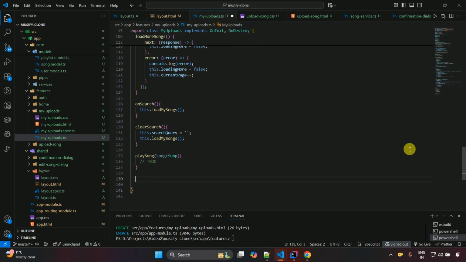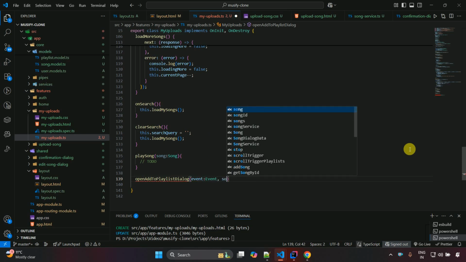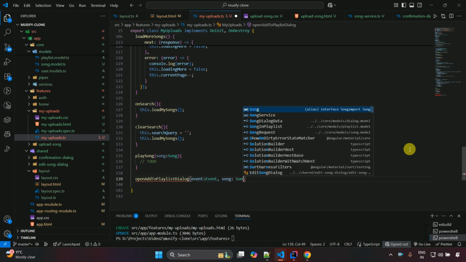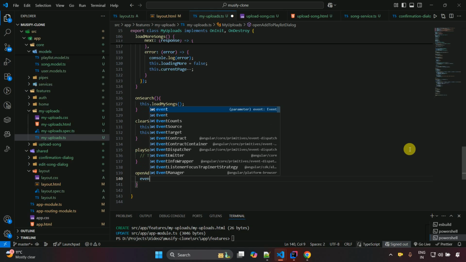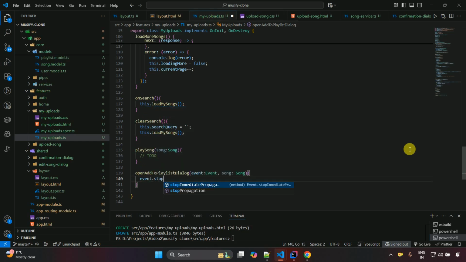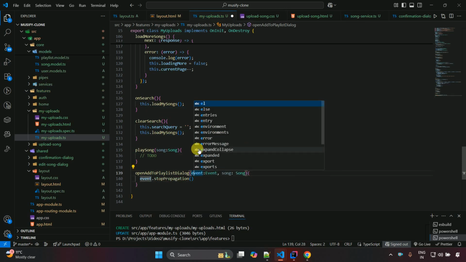After that, also here we have to write openAddToPlaylistDialog. So this is also not going to be done in this video, related to the playlist, right? How we can create a playlist. For that also we are going to create a separate video, but I'm just going to add it, and I will put a TODO so that I can come back and fix this or add the code related to this. Okay, and inside this one we have to just write event.stopPropagation, so that it should not do the default button changes or things.